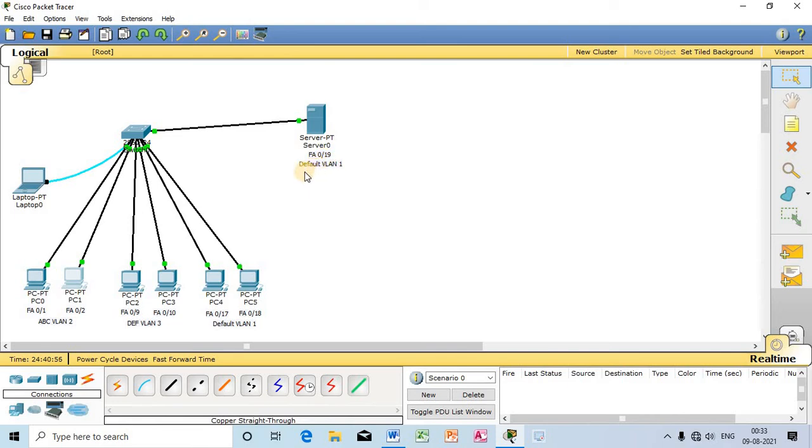This port belongs to VLAN 1, so only traffic from these two computers, or any computer connected between the ports FA017 to FA024, will be able to pass traffic among each other.